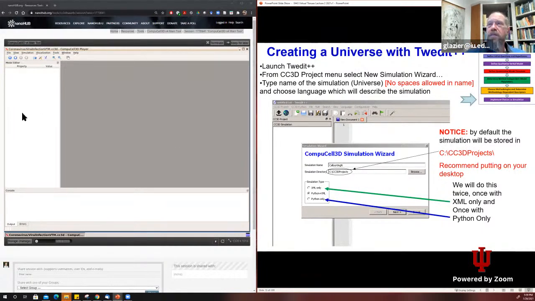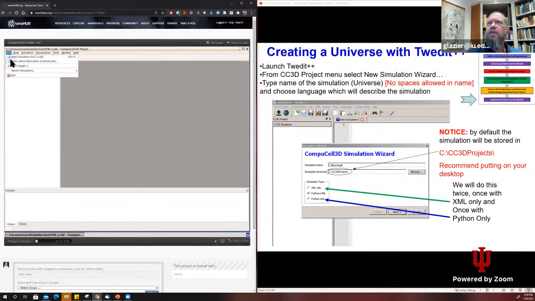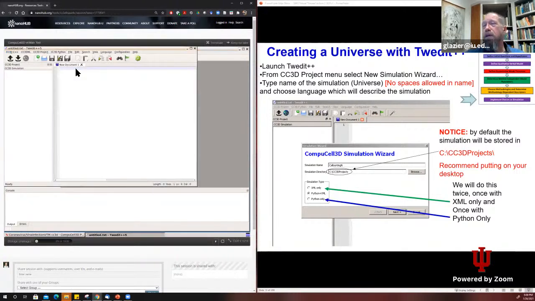And so what I'd ask people to do now is to start up CompuCell in NanoHub. And let's see, this says CC3D main tool. But then when I'm inside of it, it says, let me launch Twedit. So I'd like everybody to launch Twedit if possible. And let's see, where did it go? There it is.